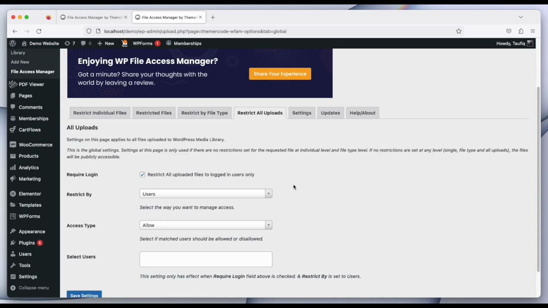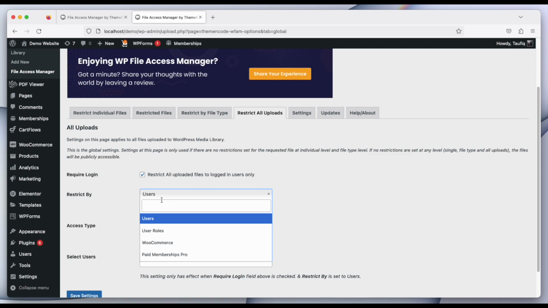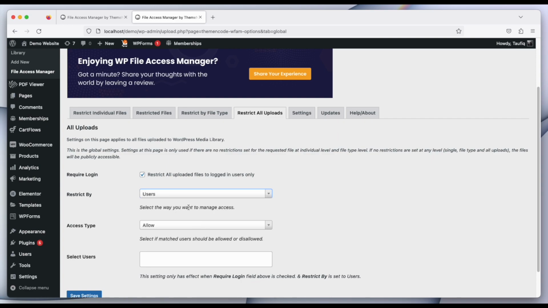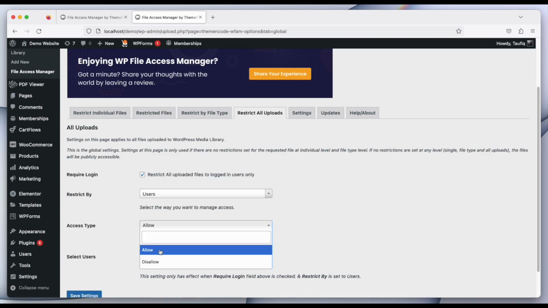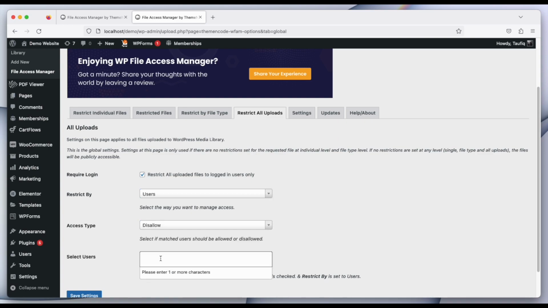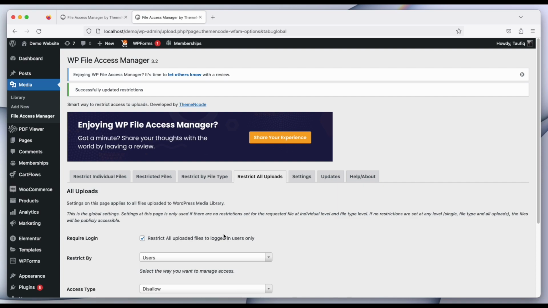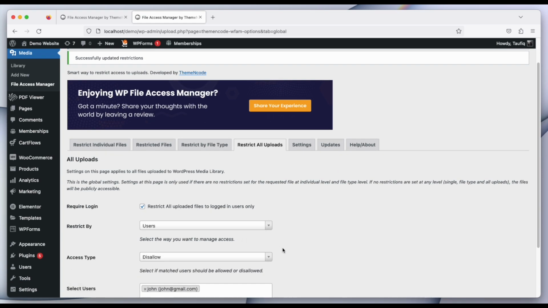Now even after logging in, you can disallow a few users. How to do that? You can restrict by users, user roles, WooCommerce purchases and paid membership pro levels. So let's say I'm talking about users and I want to disallow a specific user. So now I have to disallow him. Let's search that user. Now even after logging in, that user will be disallowed or restricted.